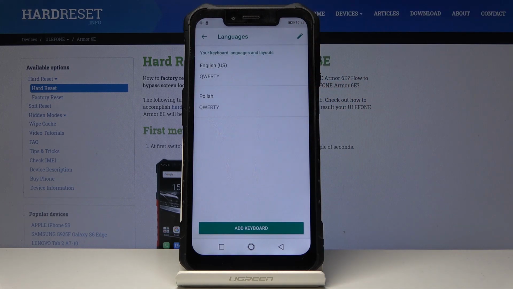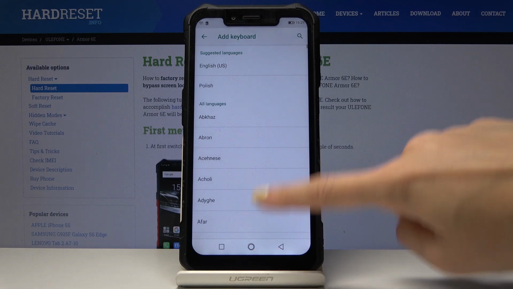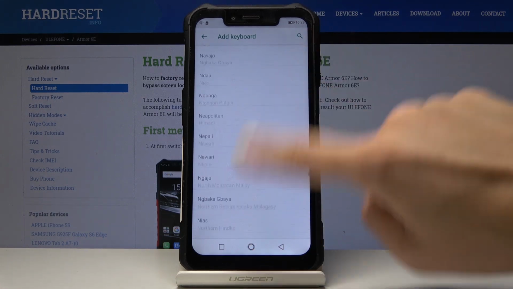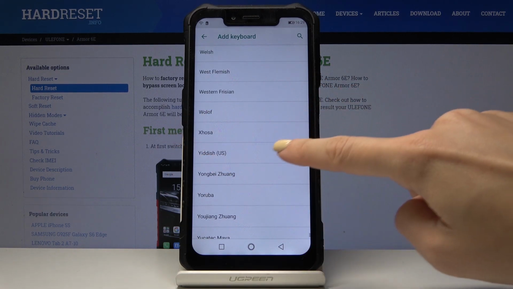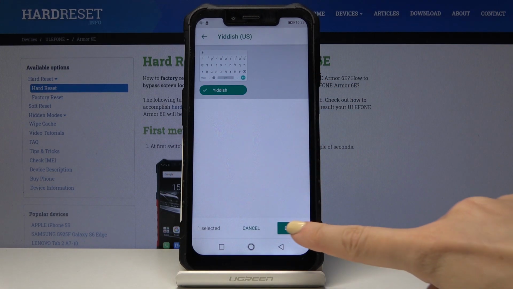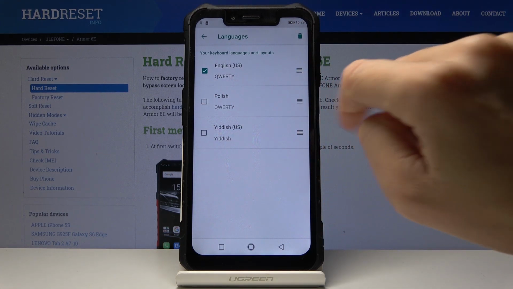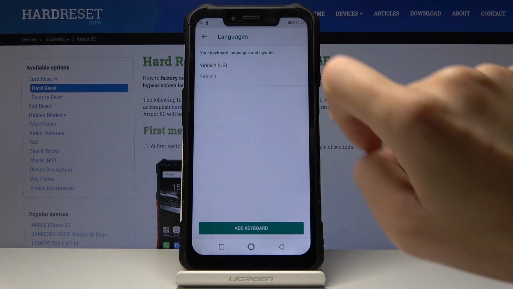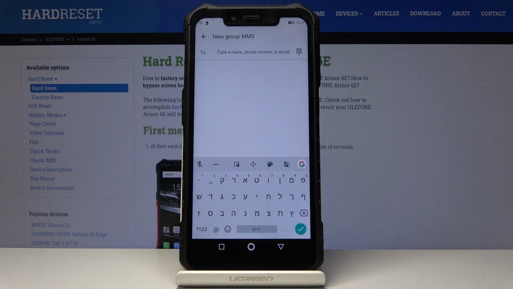pick Languages. Here you can click on Add Keyboard to select one from the following languages. As you can see, you can pick whichever you would like to have, so let me choose this one and click on Done. Now let me remove Polish and English, tap on bin icon, and let's go back. As you can see, the keyboard language has been changed.